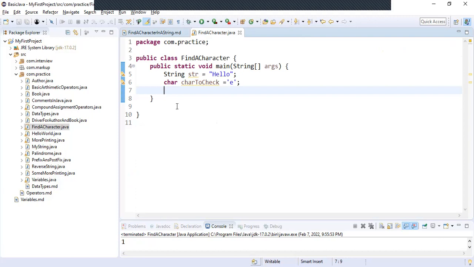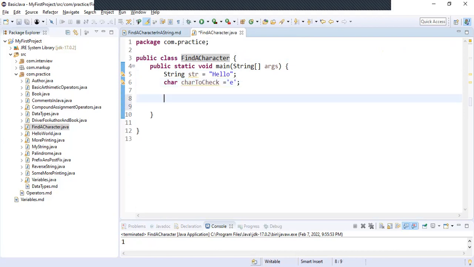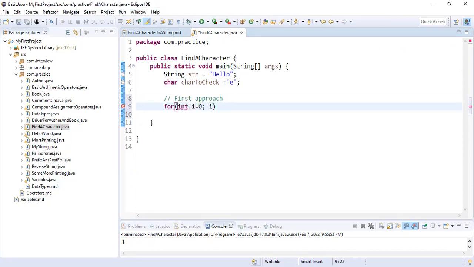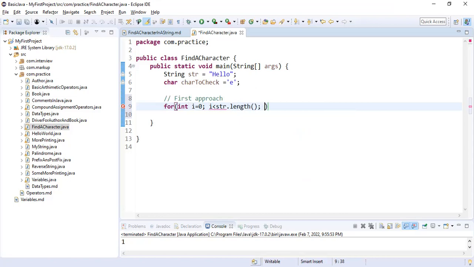So to save time, I have already created a program. Find a character, and the string is hello and the character to check is E. We will start writing our first approach: for int i equal to 0, i less than str.length, i plus plus.